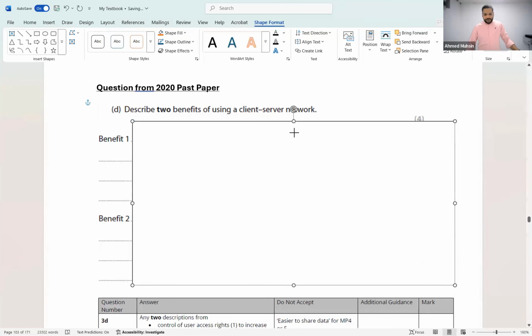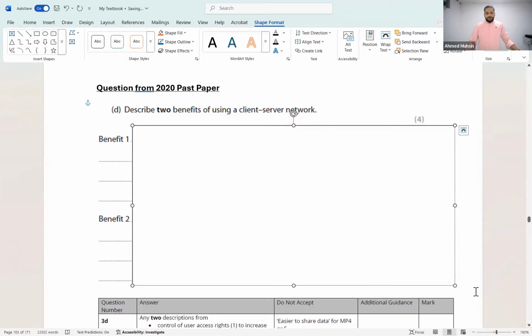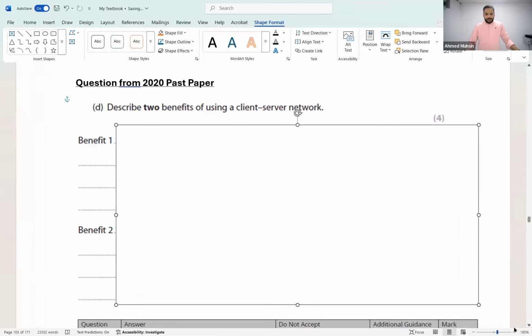Right, everyone, answer with me below. Describe two benefits of using a client to server network. You have a network where the server is not just one server, it can be many servers managing the network. What are your benefits? By the way, everyone, can you notice how many marks are being given? 4 marks, which means your point alone is not enough. You have to describe, tell in detail about this point. What can you tell me?